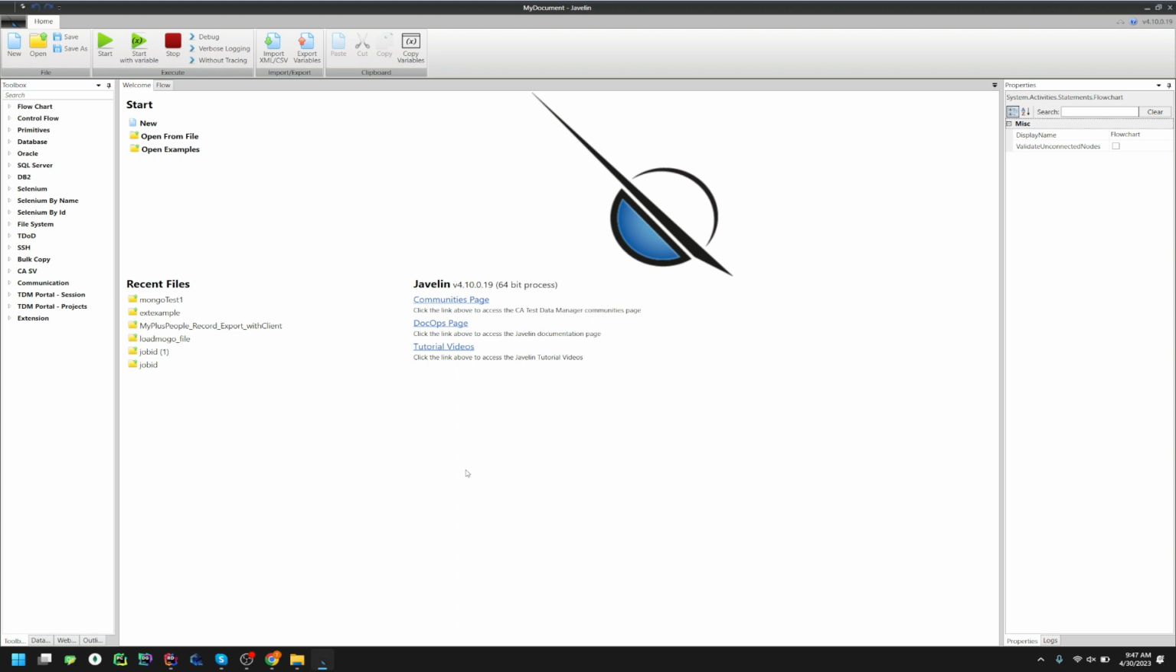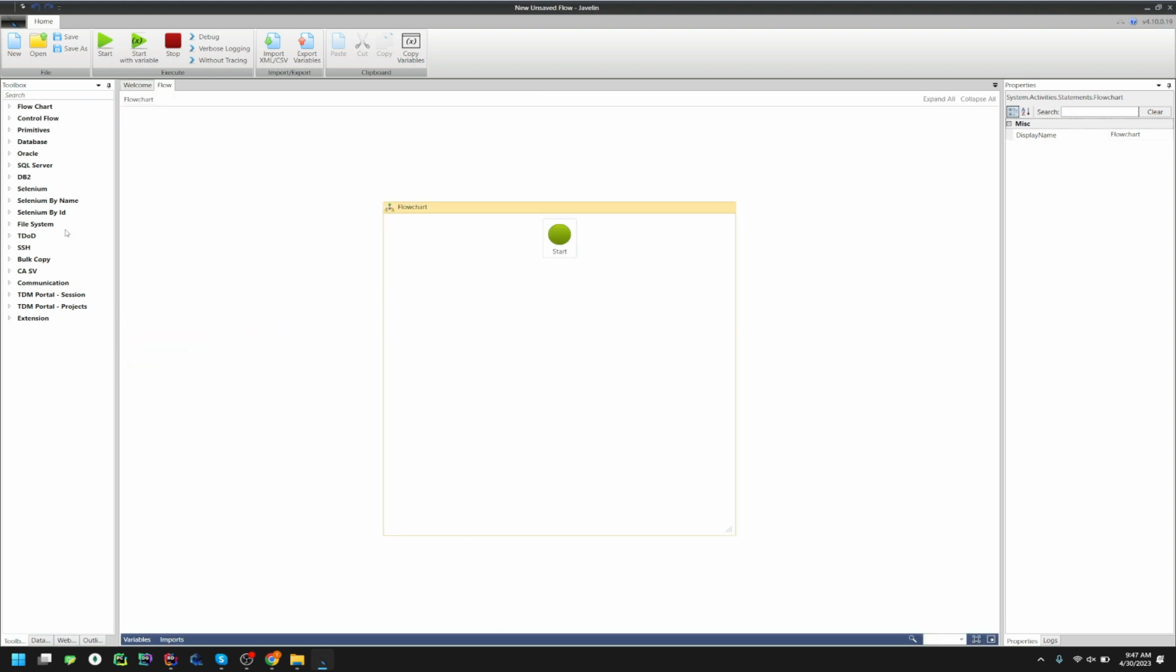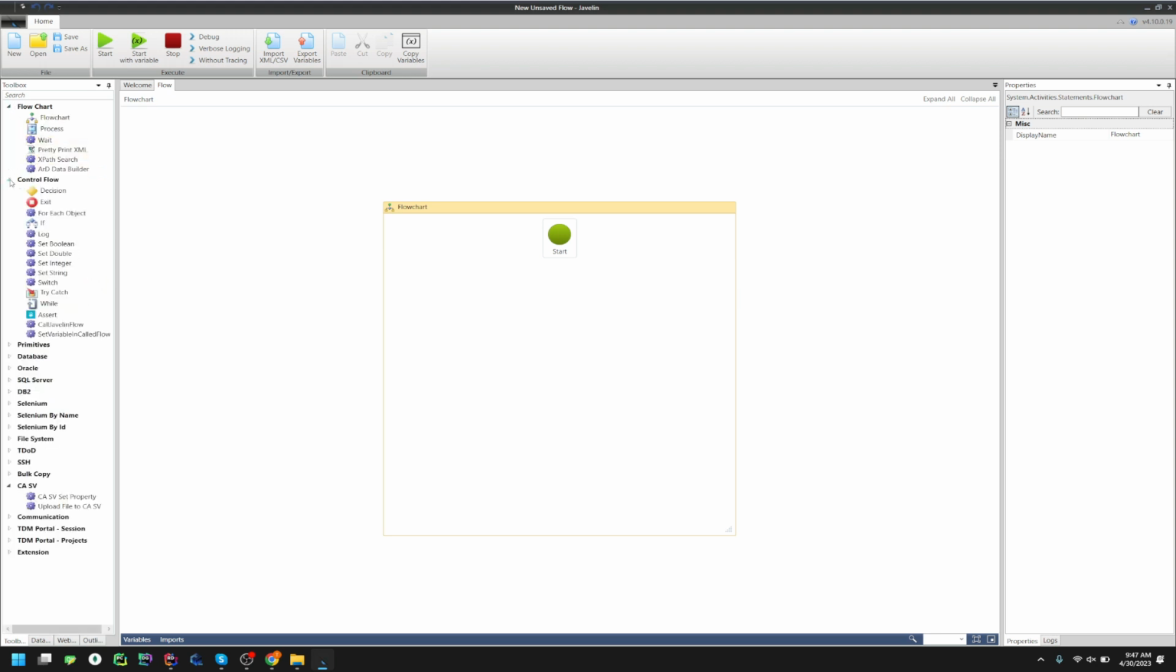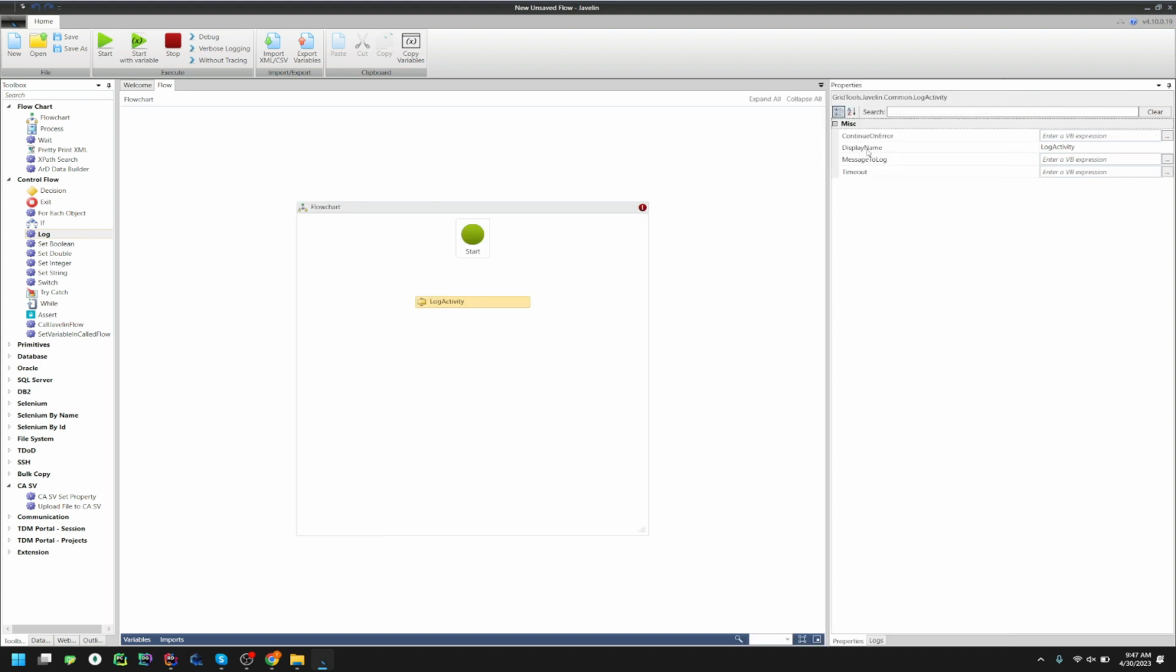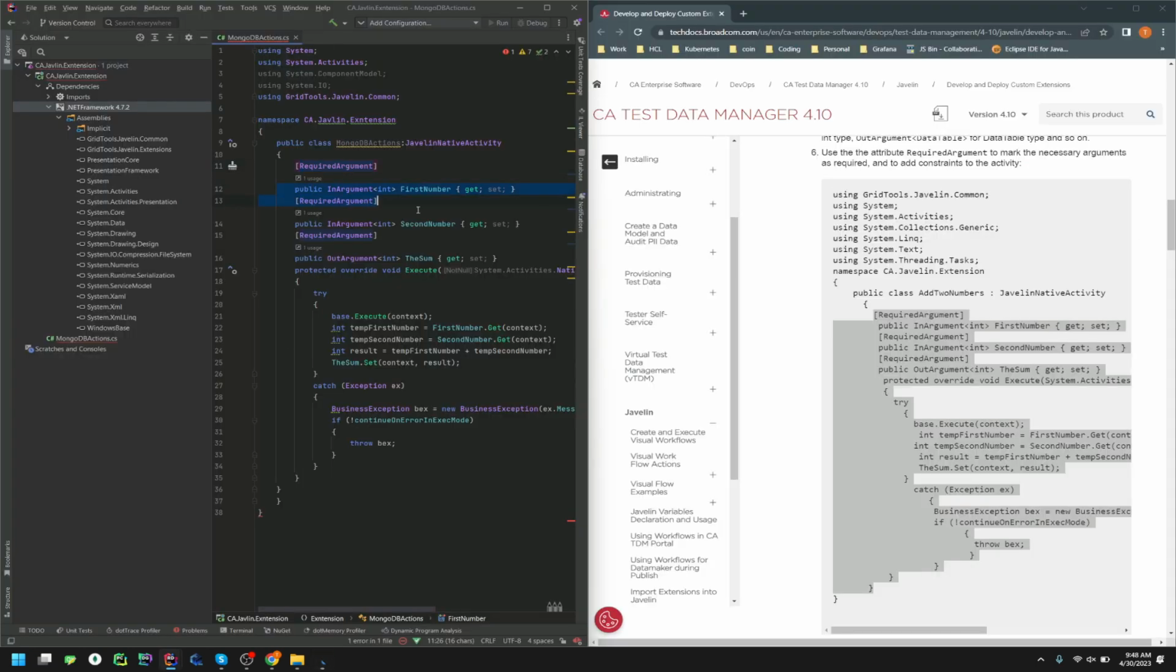So inside Javelin, I'm just going to create a new project. And if I bring something over, let's not do SV, let's do something simple. Let's do our logging. Where's our log? Okay. So if I bring the logging over, these are the properties that get seen, right? And if you notice here, we've got a display, message, and timeout. Some of these are input and some of these are output. Well, that's what these are. Okay, these are the arguments.